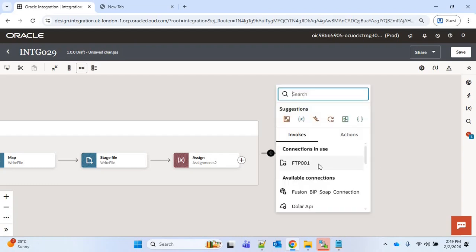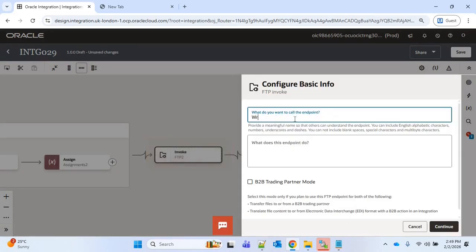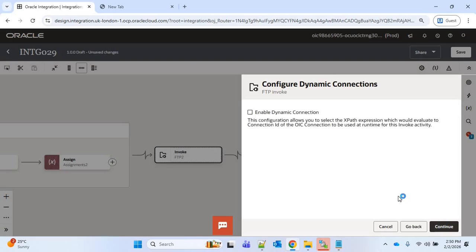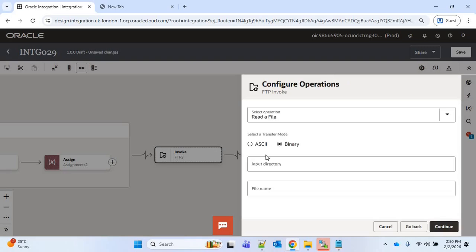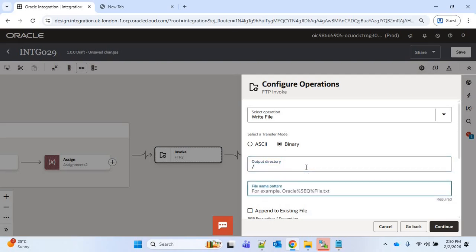Now outside the for each, I'll write this transform file into the SFTP location. For that I'll select the FTP connection and provide the name as write file FTP. Continue. Continue. Instead of read a file, we'll choose write file. For the output directory, I'll provide slash, and file name pattern, I'll put star. These are the dummy values. I'll provide the actual value in the mapping.